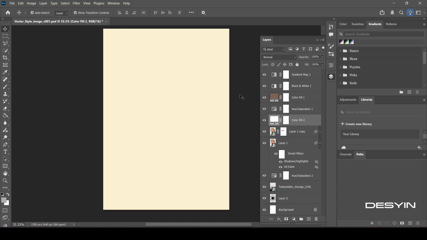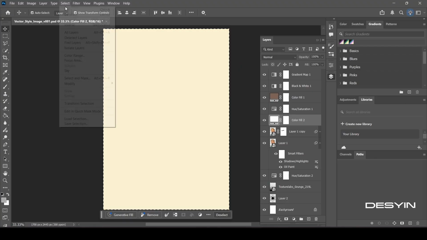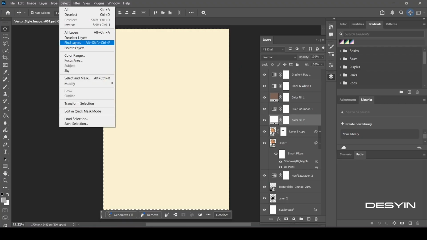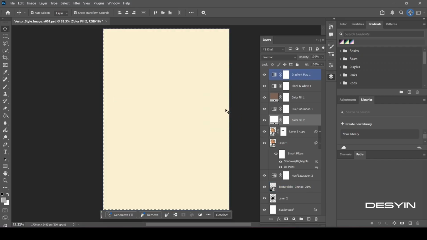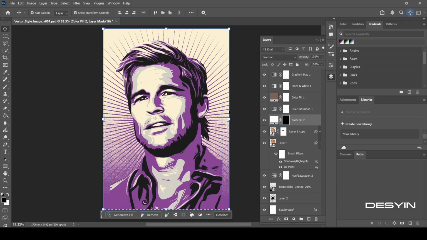Click on the mask, press Ctrl A to select all, then go to Select, Modify, Contract and adjust the value as desired. Press Ctrl I to invert the mask and deselect. Finally, use Transform to refine the size.